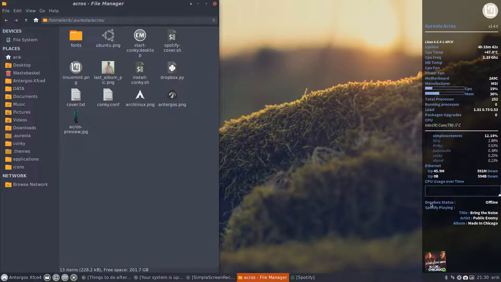I've changed a little bit already to be in tune with some wallpaper I received. So you can see that I am now running simple screen recorder, 12%, nothing, 24 degrees, and so on and so on. Some of the elements are not there. That's just a question of scripting, changing the script of the conky.